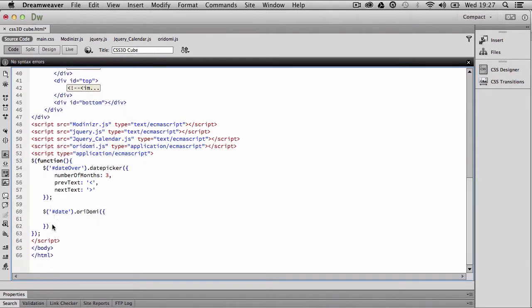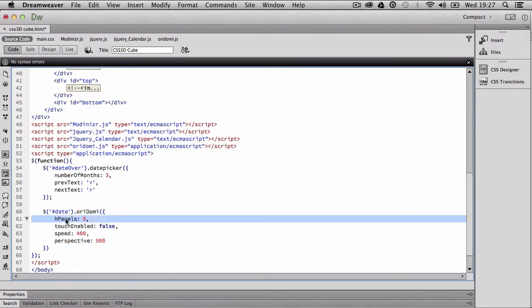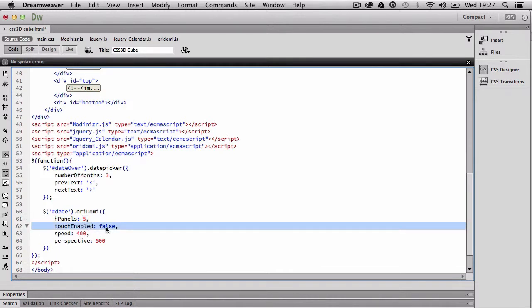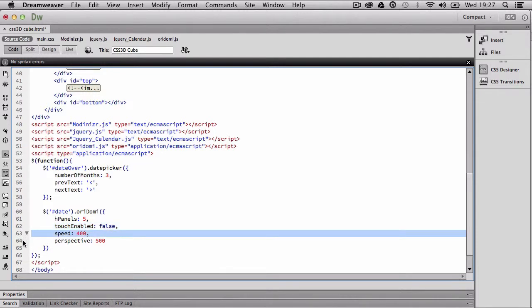So I'm going to open and close my parentheses right here, and then I'm going to apply these options. So we have H panels, so we're going to be animating vertically, so we're going to be working with the horizontal panels, and there's going to be 5 of them. And then also we've got touch enabled. I don't want them to drag this, I just want this to be an animation, so I'm just going to set that to false. The speed is 400 and the perspective is 500.